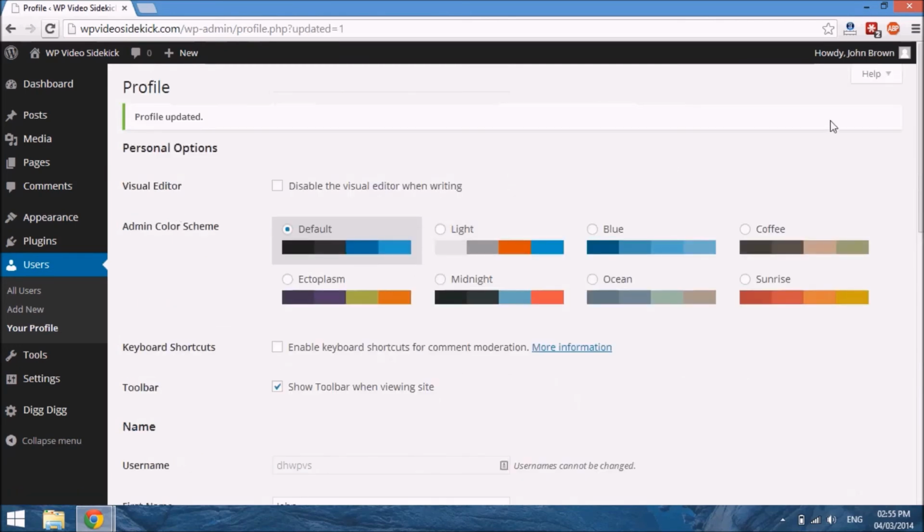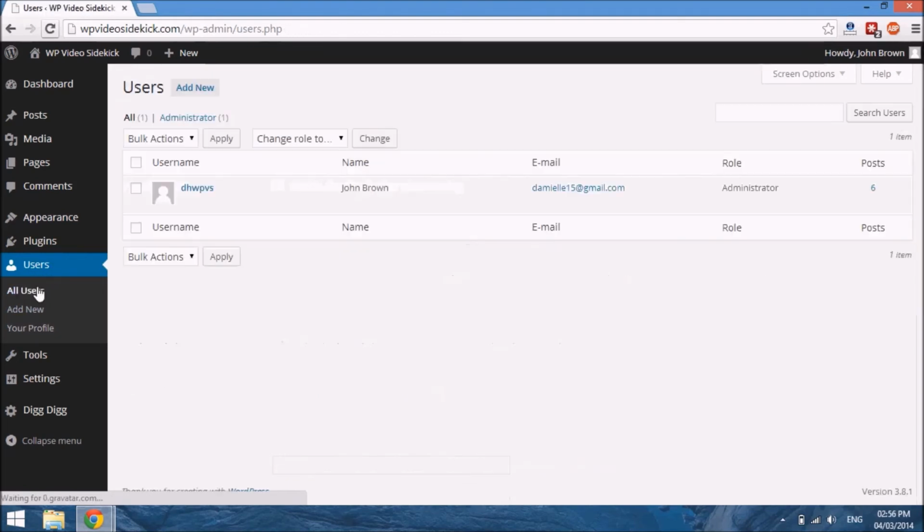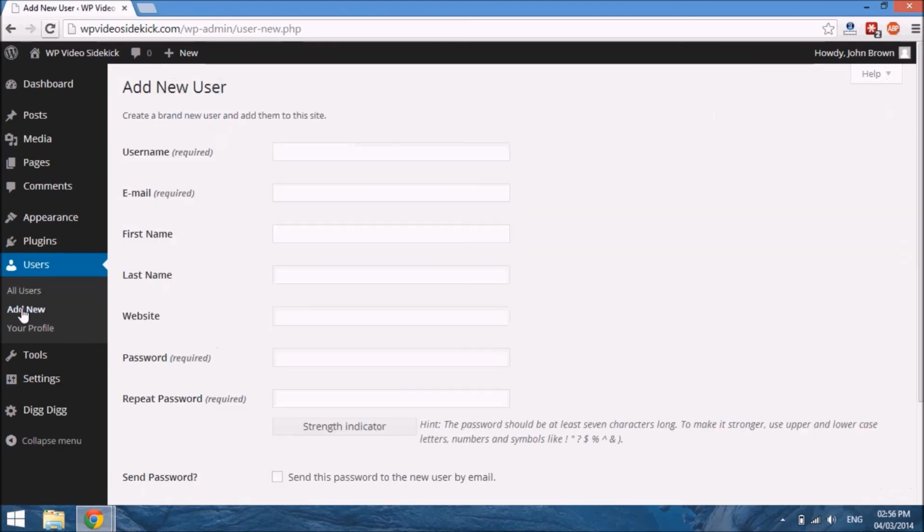Now the next thing I want to look at, if you just look at the top here, you will see that now it is saying John Brown instead of DHVPS, which was showing before, because this is what I've selected to show as my public name. But the next thing we want to look at is under the users tab. You see users. We can view all the users that are on our site, and you can see there's only one, which is me. And you can see the role, which is administrator. And if we go to add new, we can add additional users based on the levels.